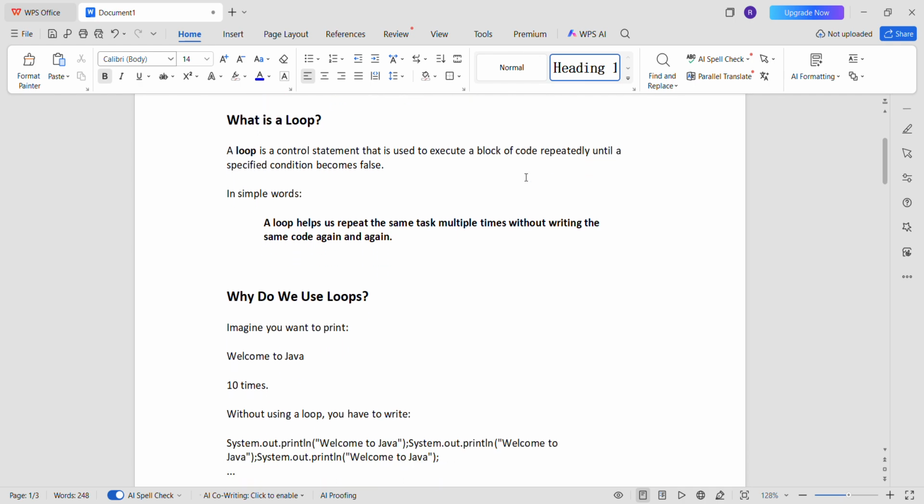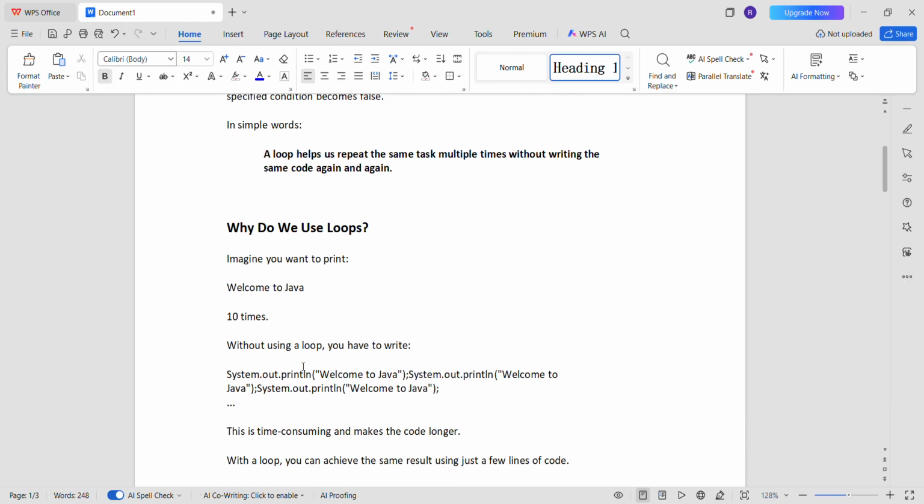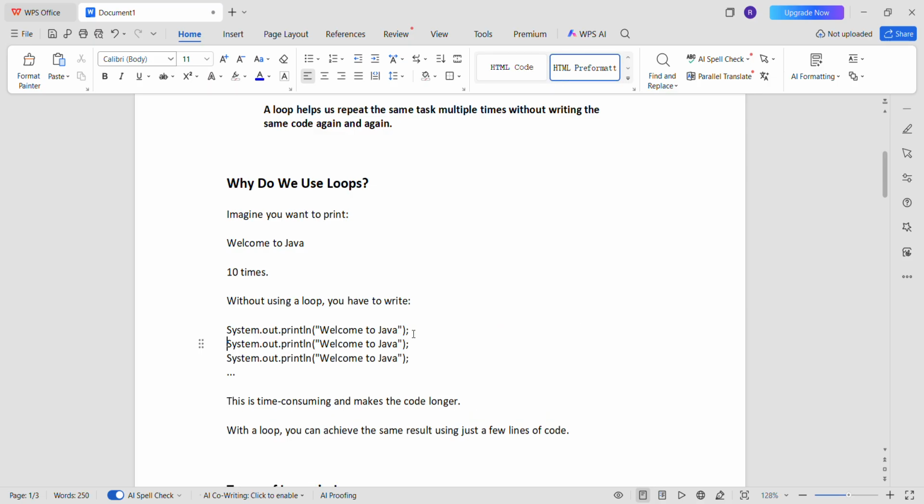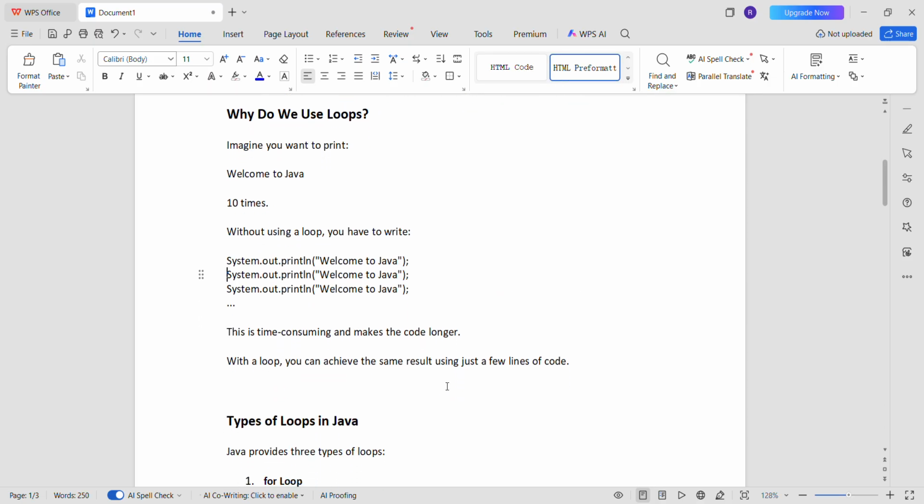So why do we use loops? Suppose I want to print a message like "welcome to Java" 10 times. Without using loops, I would have to write the same System.out.println 10 times, right? Like this, I need to print again and again, System.out.println, System.out.println, and so on. This is time consuming and makes the code too long. With a loop, you can achieve the same result using just a few lines of code.